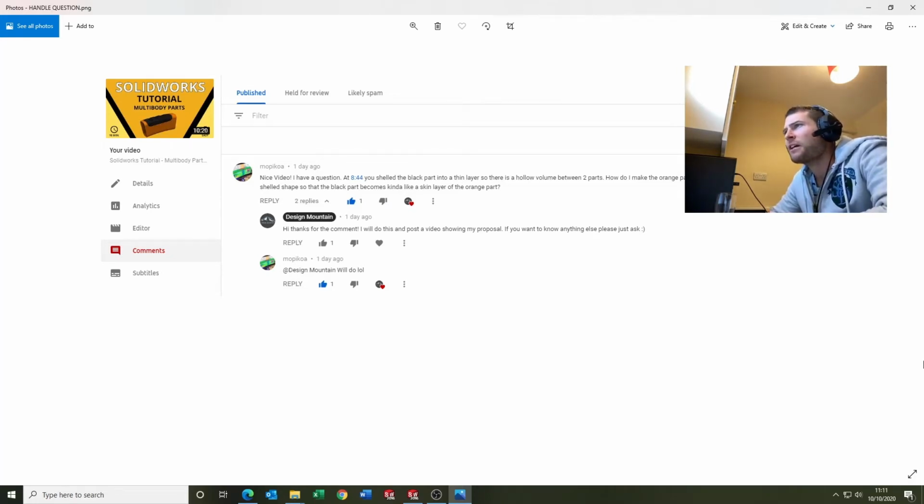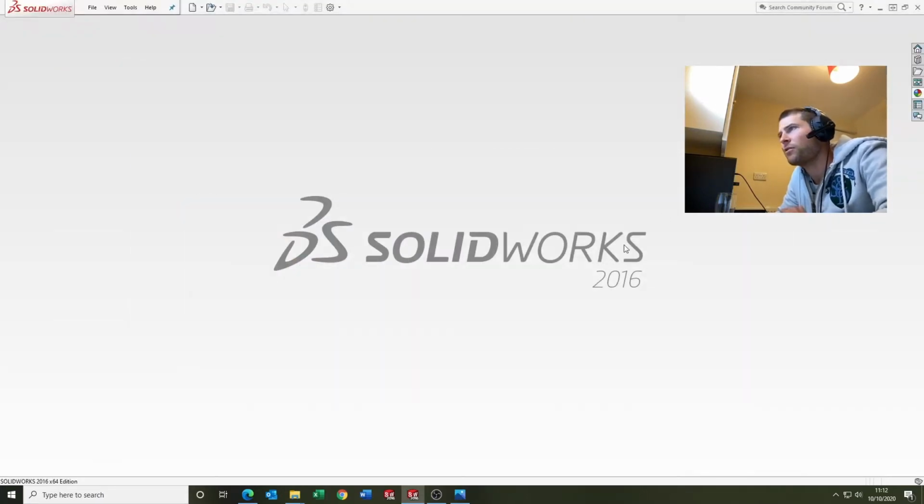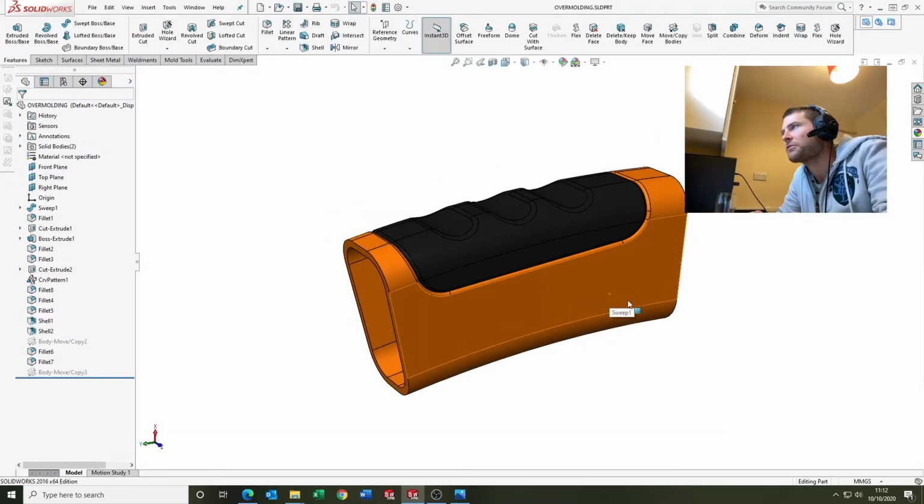So they're asking, you shelled the black part into a thin layer to allow hollow volume between two parts. How do I make the orange part, taking the shelled shape of the black part, become the skin layer? Right, I think I understand what you're saying. So let's take a look at the model and see if I can do what you're saying.